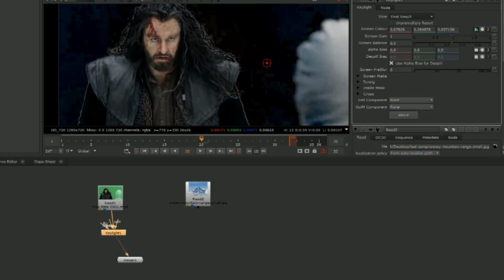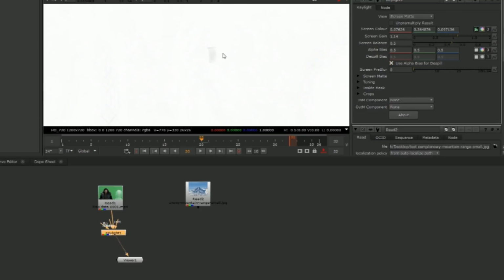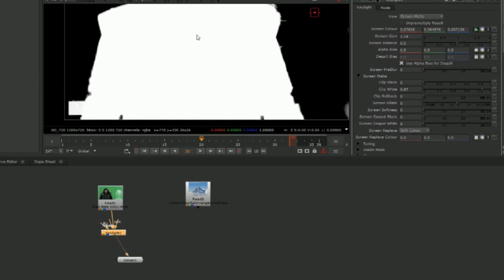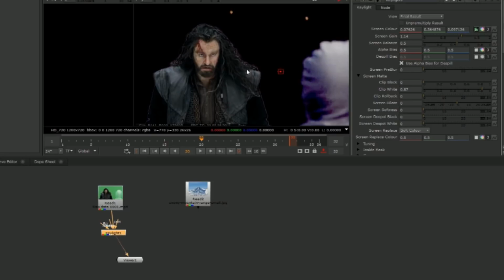Go over to Screen Matte, and you can see that it's a very rough job of a key. So we're going to bring up Screen Gain until the backdrop is completely black, and then we can zoom in, and if we're losing any information, for example here on our character, we're going to go into Screen Matte and go to Clip Whites, and then bring that down a bit until there's no more blacks and no more grays on our character. Then go over to Final Result, and we have our key.